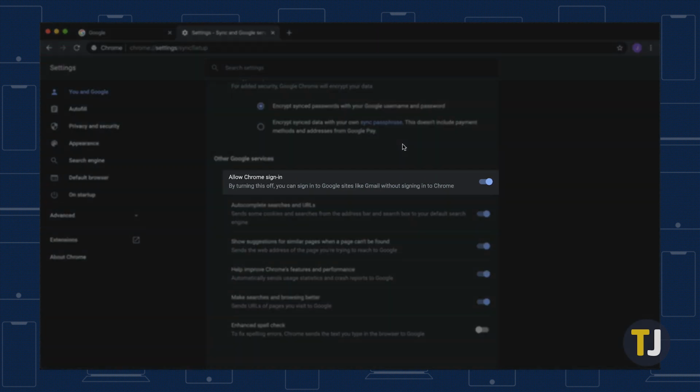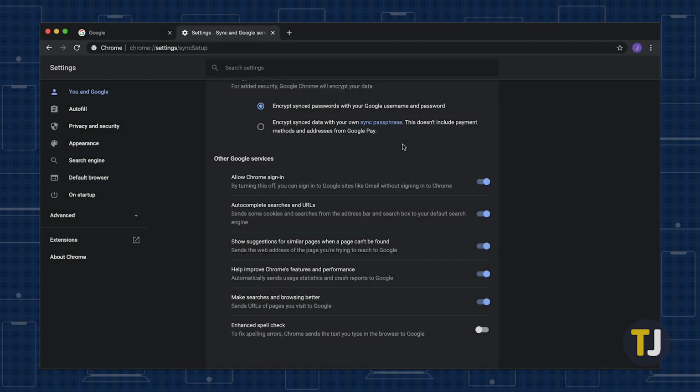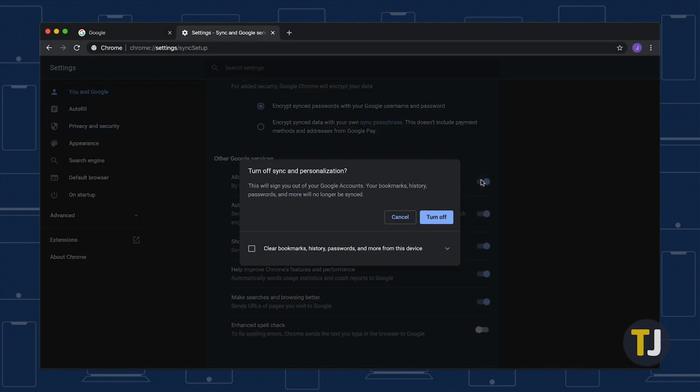Allow Chrome sign-in is the preference that lets Chrome sign you into your browser whenever you access a Google account like Gmail. Click on the switch to turn it off, and you'll receive a prompt to confirm your decision. Before you click yes, consider clearing your bookmarks, history, passwords, and most other data from your browser using the checkbox at the bottom of this page. When you're done, hit turn off to confirm and relaunch your browser.